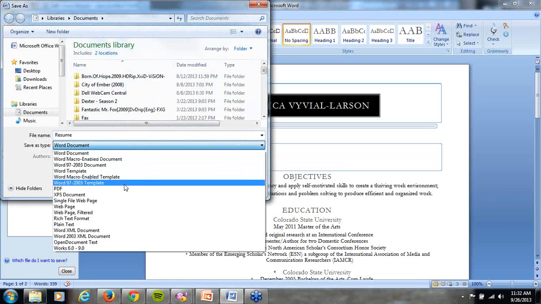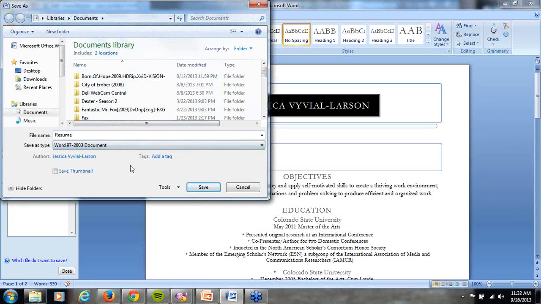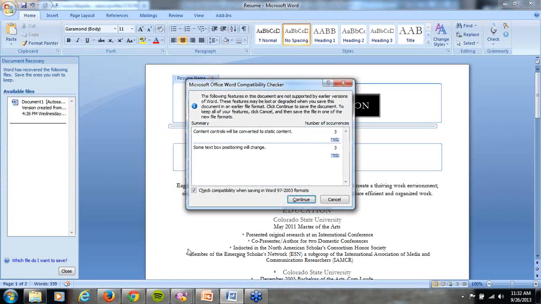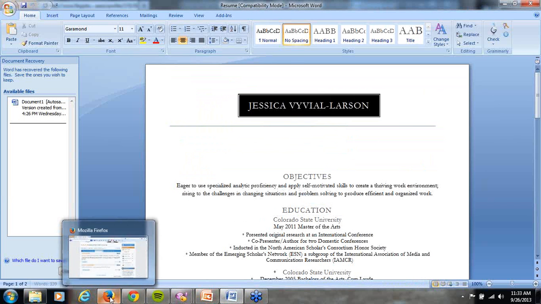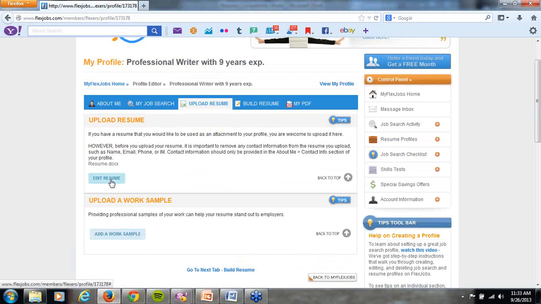Yeah, and here's the options to save. So when you're saving it, yeah, that's it right there, exactly, Word, and that'll save it as a .doc instead of a .docx. So just a little side note there.